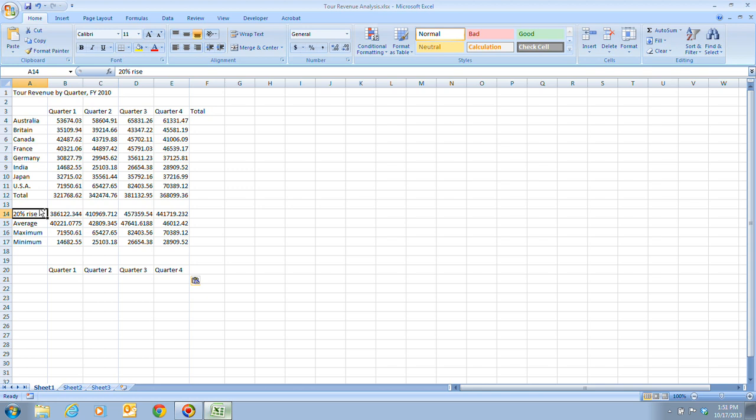Your pointer should turn into a regular pointer with a little plus sign, which, as you see on my screen, it does. Then we're going to click on this and drag it down to cell A21. I'm going to release my mouse button and then release Control. And when I do that, notice that I have made a copy of that information and moved the copy to cell A21.